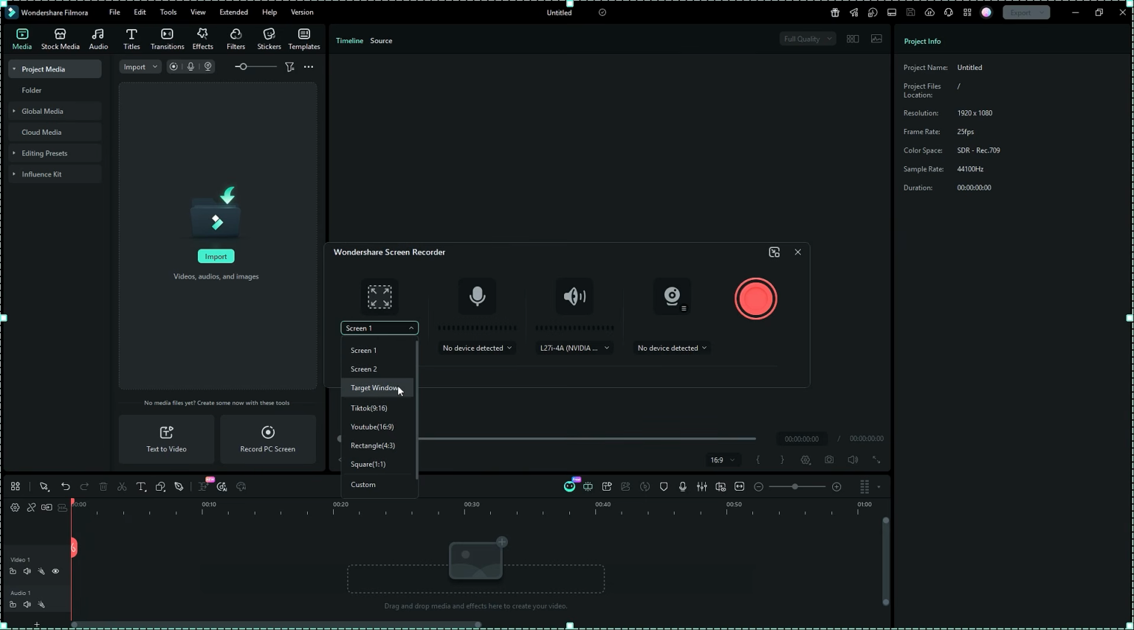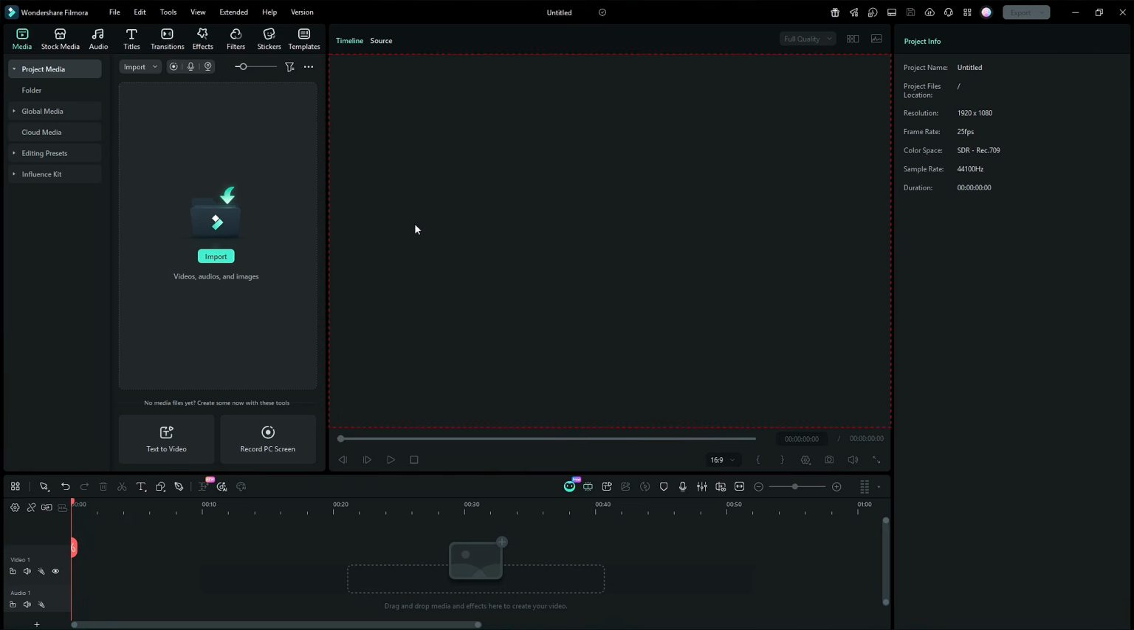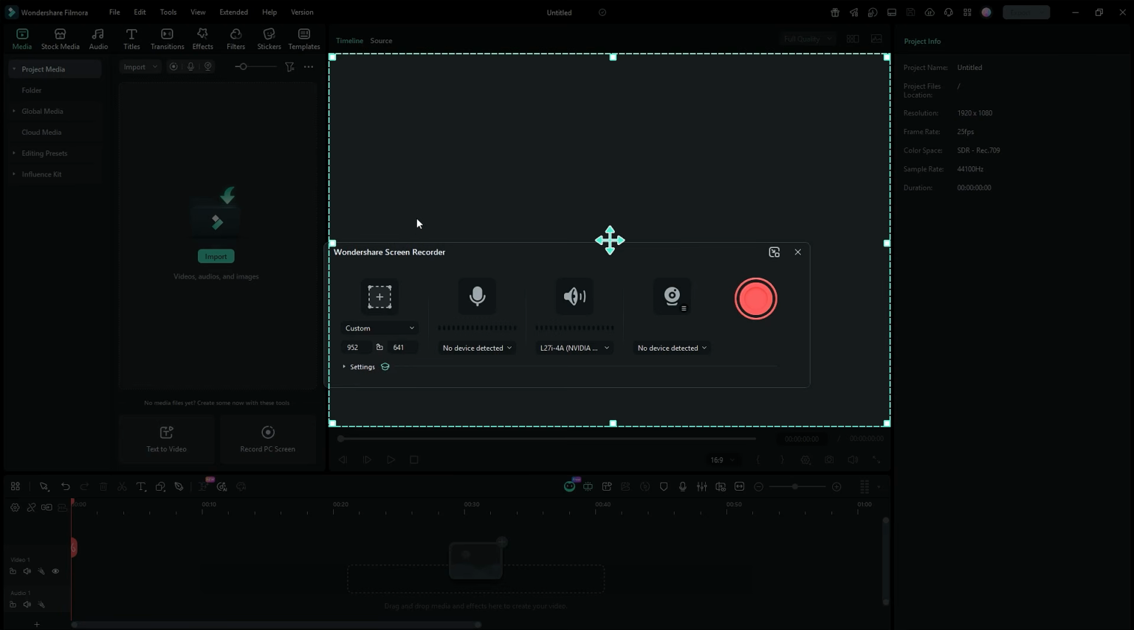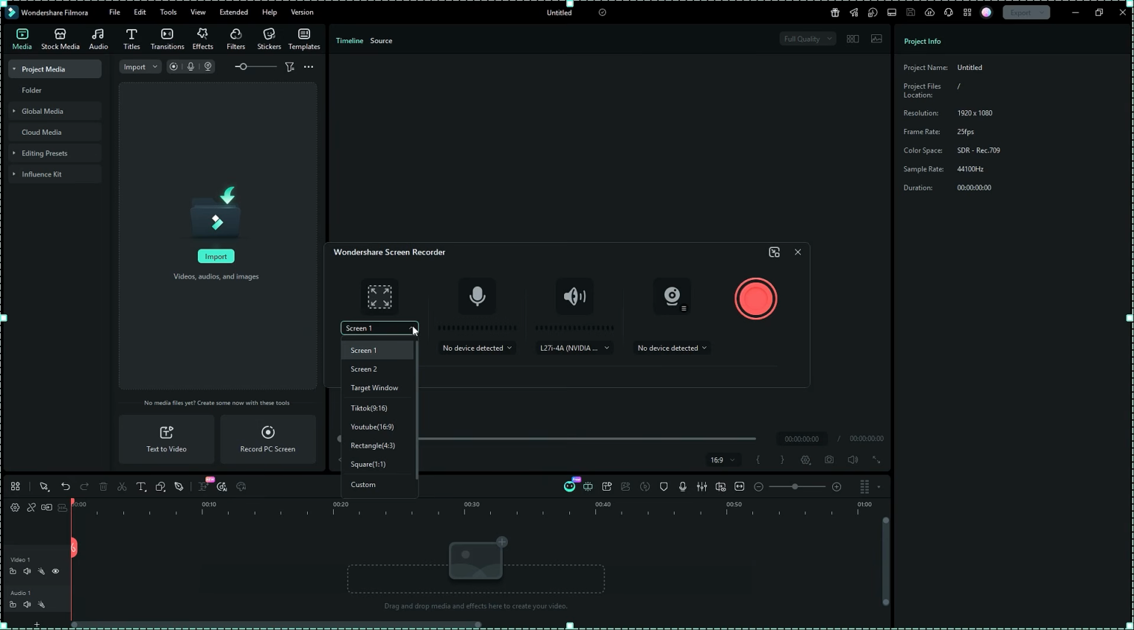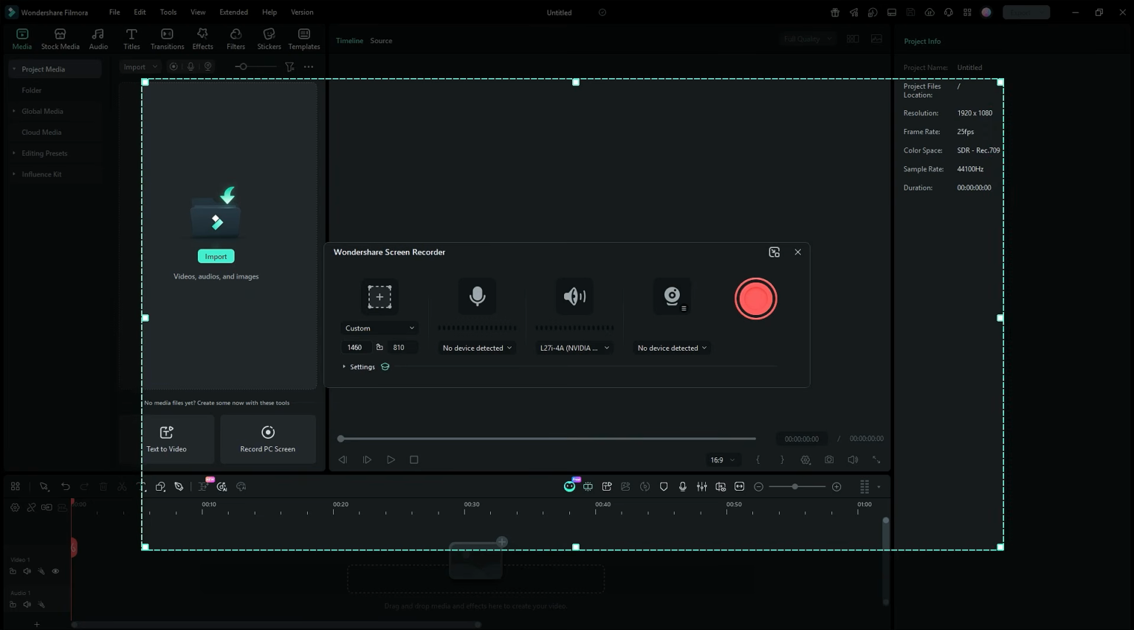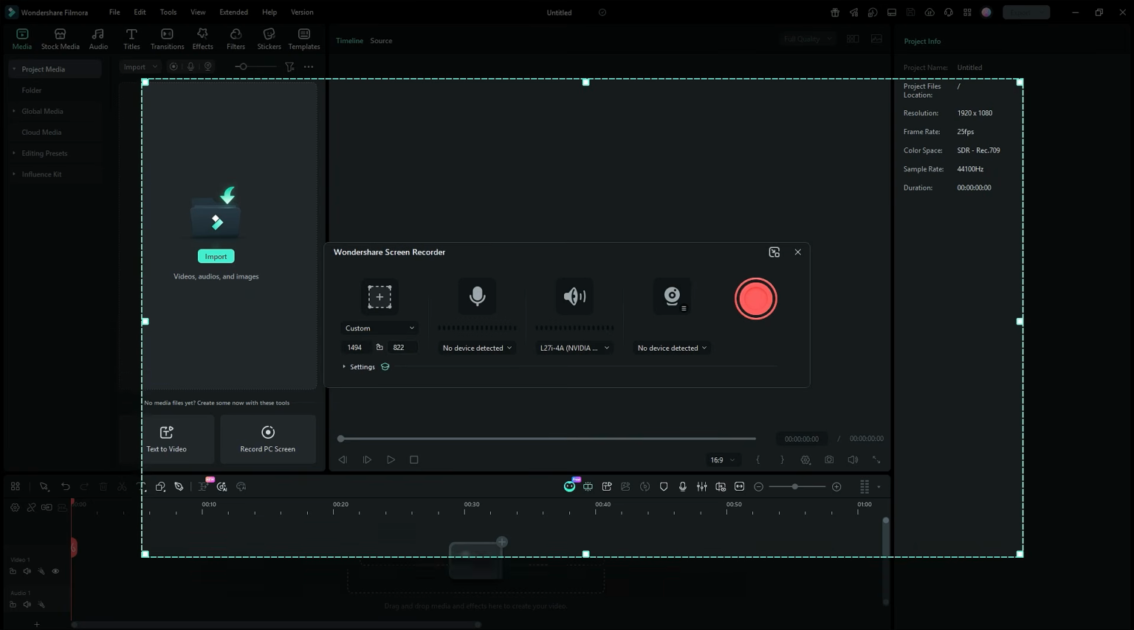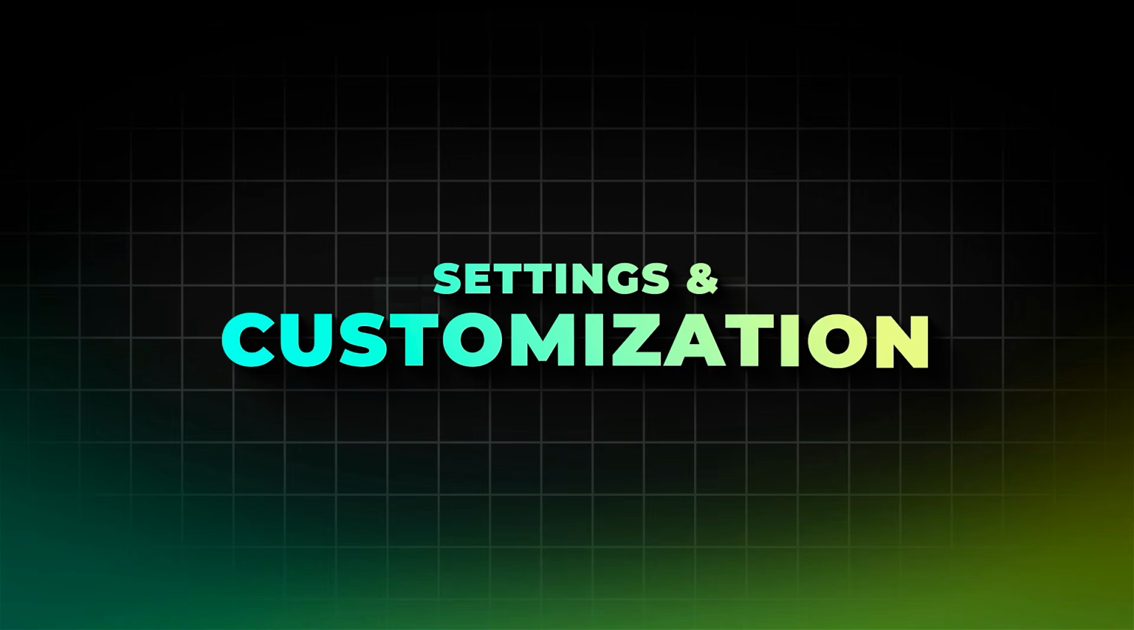Window recording mode allows direct selection of a specific application window. The system detects and locks onto the chosen window, reducing the chance of recording the wrong content. Also, you can select the different aspect ratios like for TikTok, YouTube, rectangular, square, and even you can customize the aspect ratio.